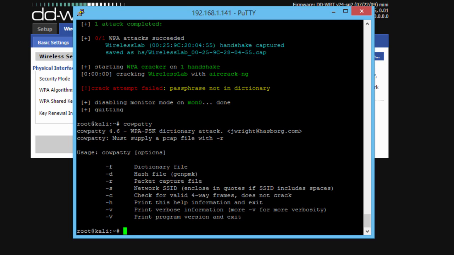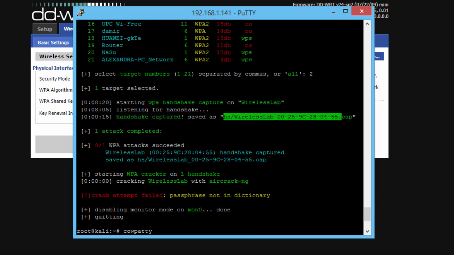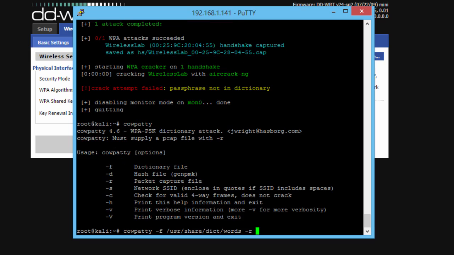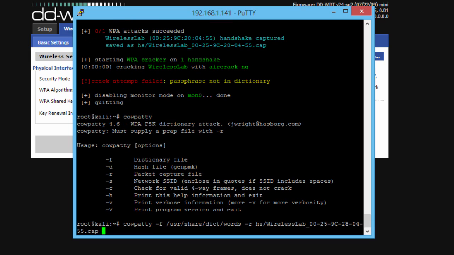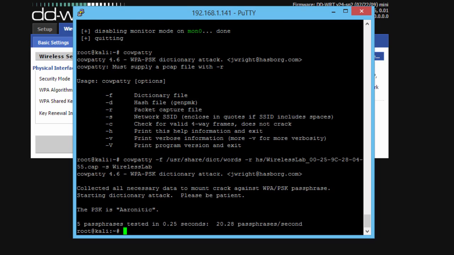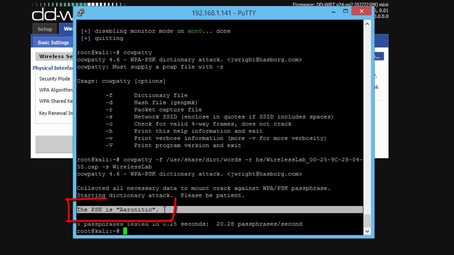So I will use cowpatty -f followed by the dictionary file located in the /usr/share/dict folder and its name is words. Then we will use the -r option to specify the capture file created earlier with Wifite and saved into the hs folder. And finally the -s parameter, which specifies our wireless network SSID, in our case Wireless Lab. And in just a couple of milliseconds, Cowpatty is able to crack the PSK, as it can be found at the beginning of the dictionary file.